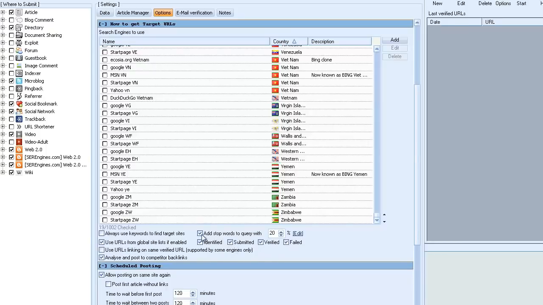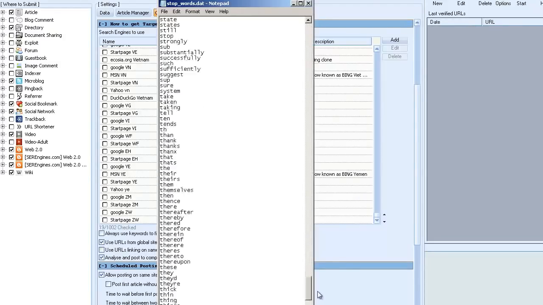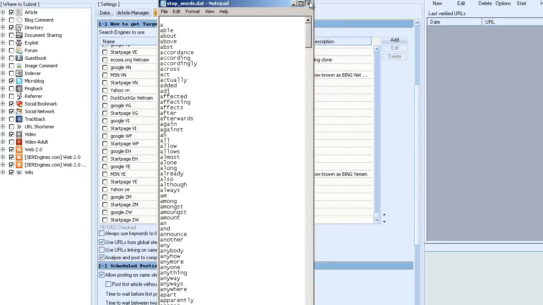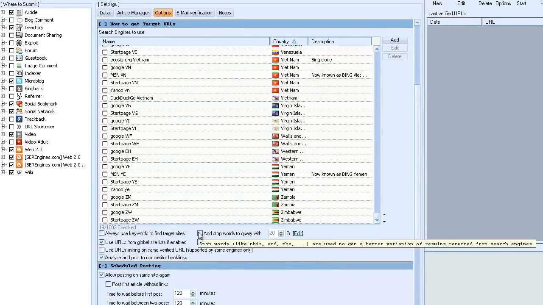What I'm choosing here, I don't want to use stop words to query with, right? If you do, here's the stop words you can use. They're built in. You can adjust this list again. You can click this box, and it's used to get better variation of your keywords in the search engines. But I like to just set mine the way I want them and broaden the campaign as I go. If you want to use that, then it's here, and you can experiment with it.